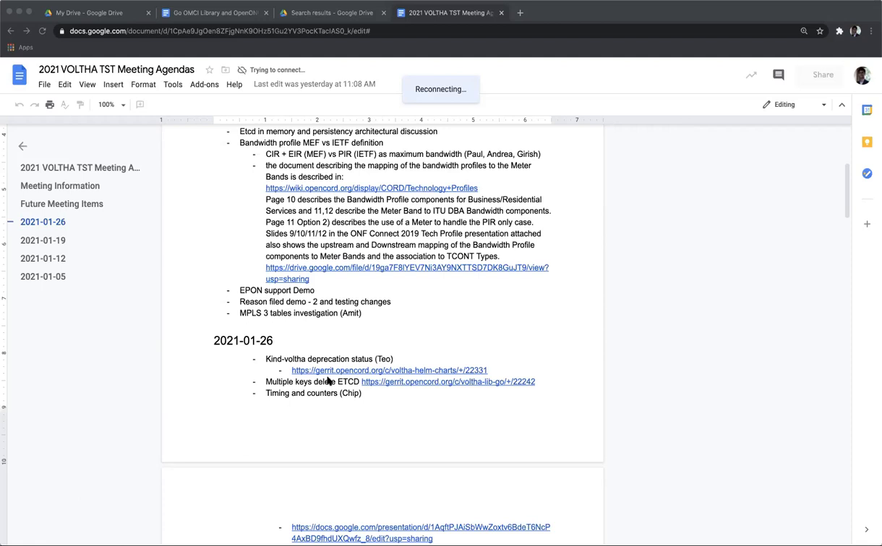Yeah, but for the moment, we can basically do the same thing we do in kind vOLTHA, that is to check that the application is enabled before pushing its configuration. Yes. Yeah, that is what I would do. Okay. Thanks, Dale. Thanks, David.